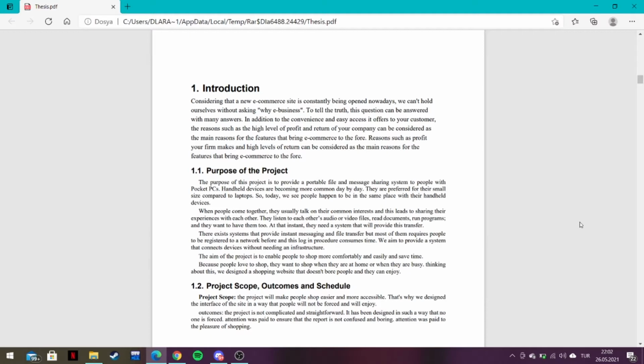I will talk about the introduction part. Considering that a new e-commerce site is constantly being opened nowadays, we can't help asking why e-business. To tell the truth, this question can be answered with many answers. In addition to the convenience and easy access it offers to your customer, reasons such as the profit your firm makes and high levels of return can be considered the main reasons for the features that bring e-commerce to the fore.